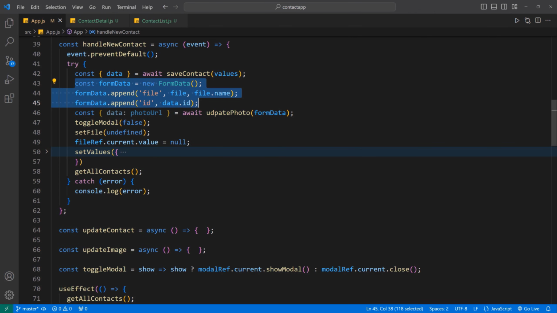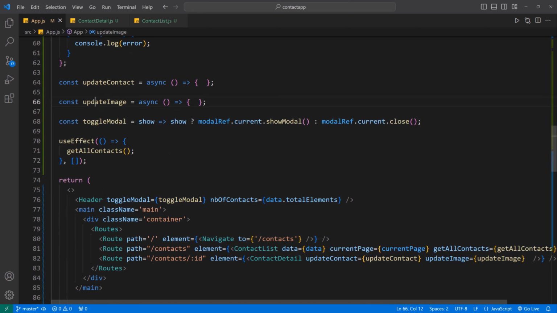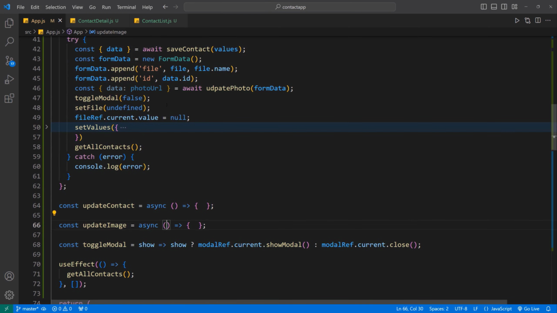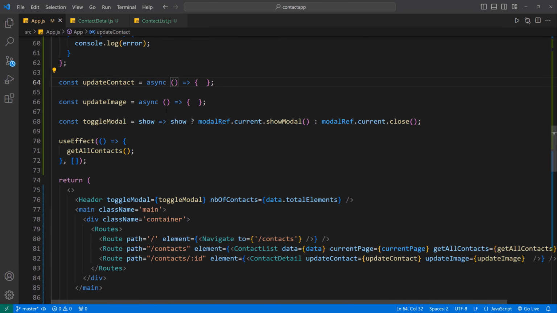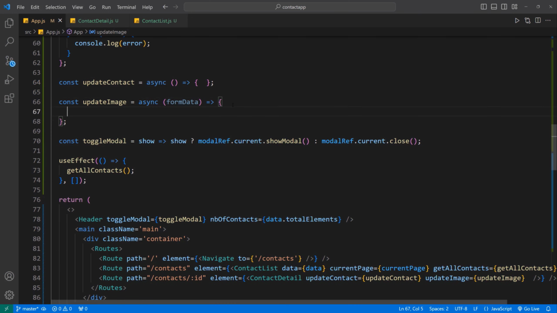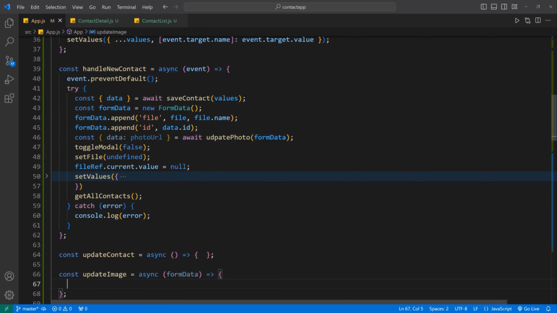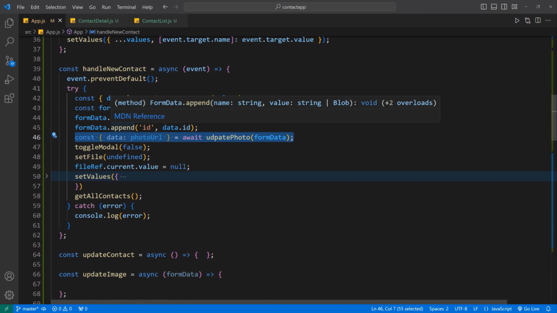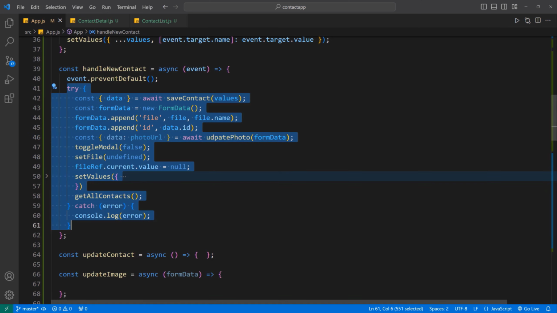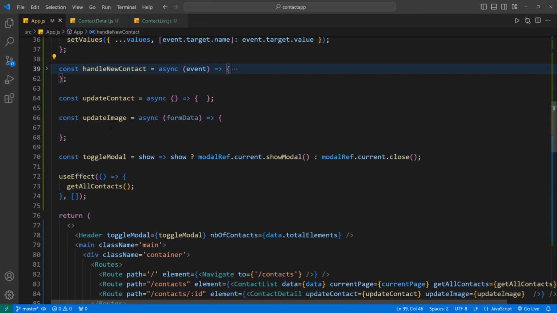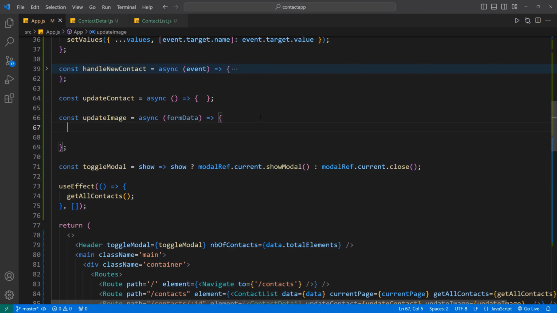Okay, so now for update image, which is right here, we need to give it an implementation. So we know that it's going to take the form data. So I can copy this and paste it here. Oops, paste it here. Okay, so for that, what we want to do is to just make the call again to the backend. So I'm going to copy the whole thing because I need the try catch block, and then I'm going to minimize it. So for update image, I'm going to paste it here.